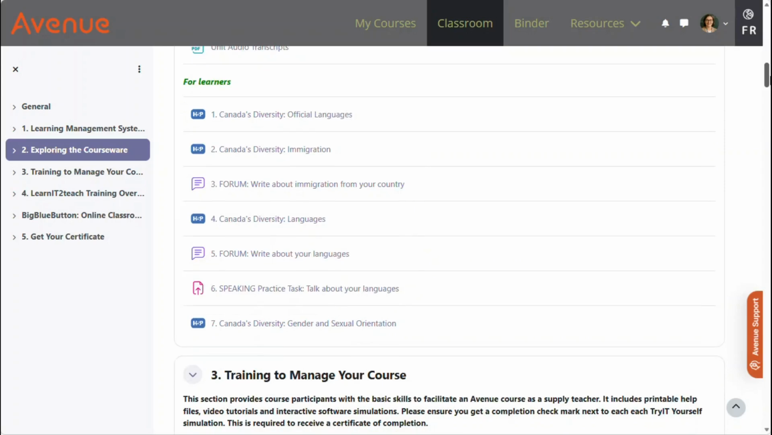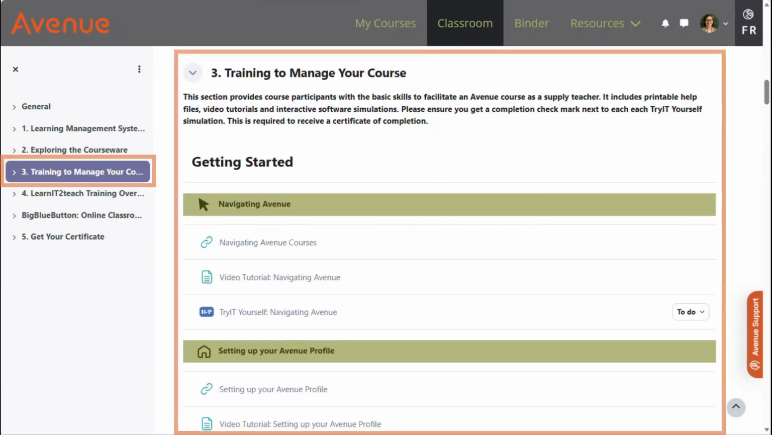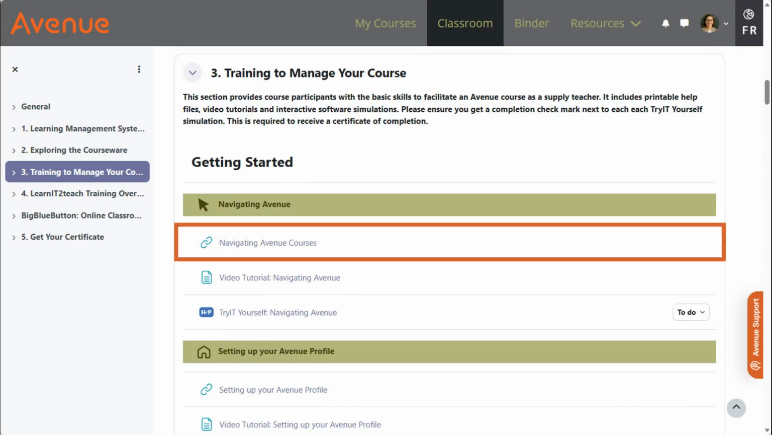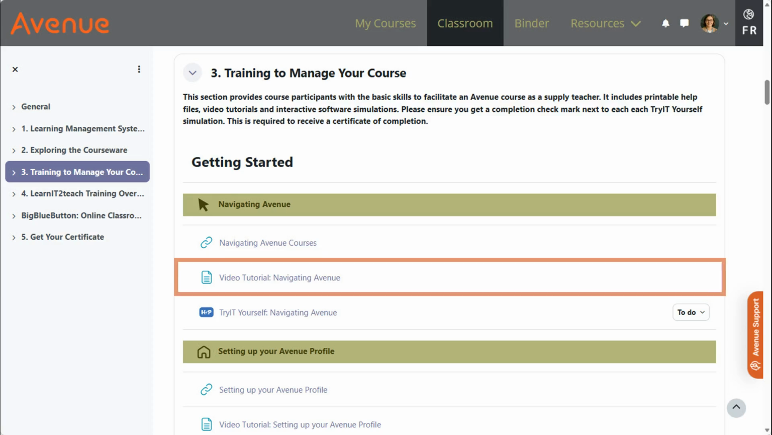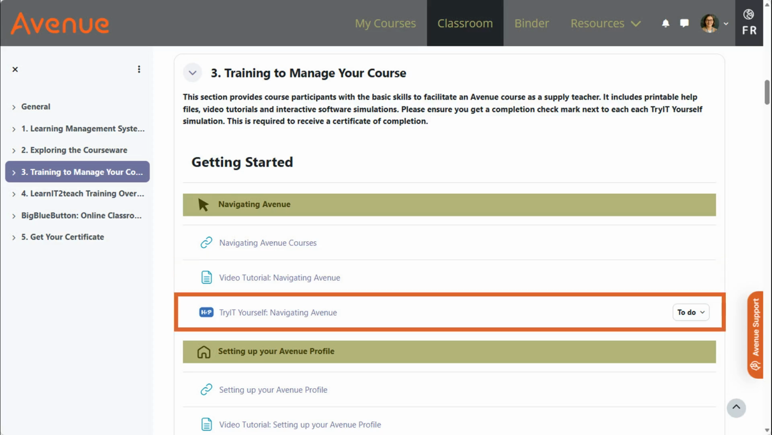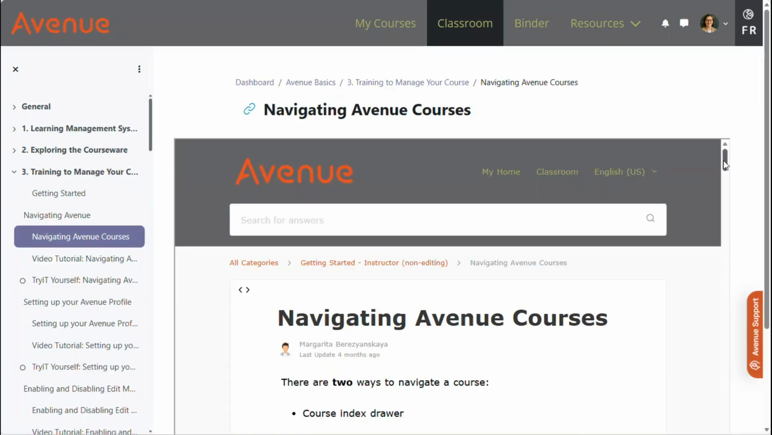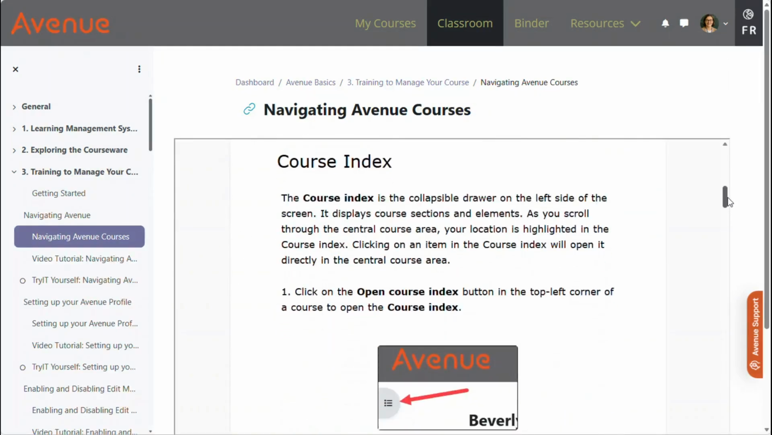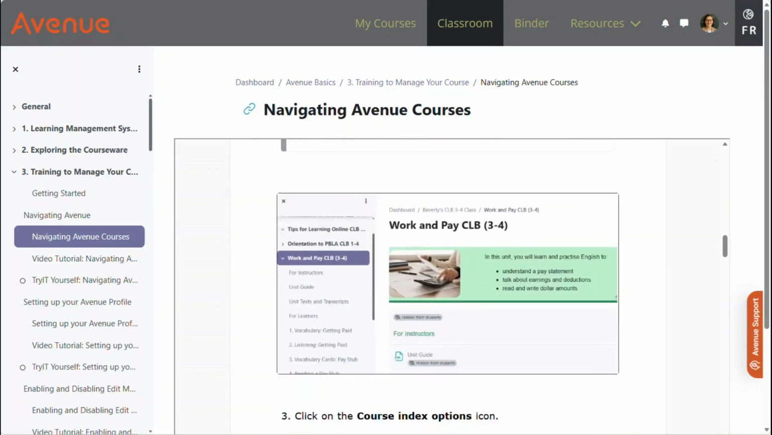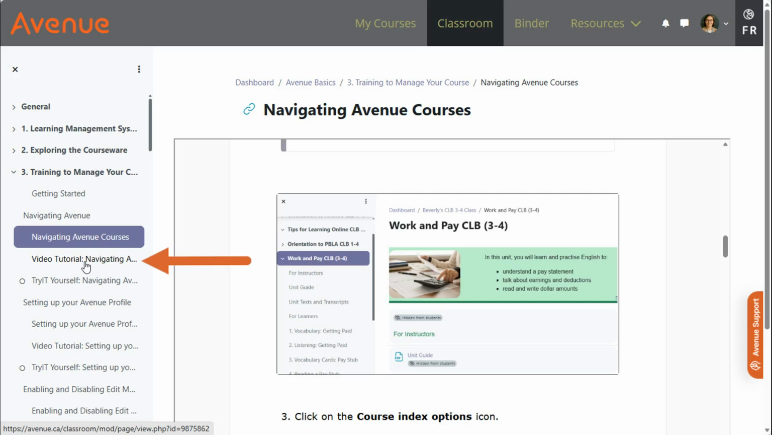The third topic, Training to Manage Your Course, provides a series of knowledge-based articles, video tutorials, and hands-on simulations that prepare you for using the courseware with learners. When you have opened an activity or resource, you can use the course index to navigate to the next activity.